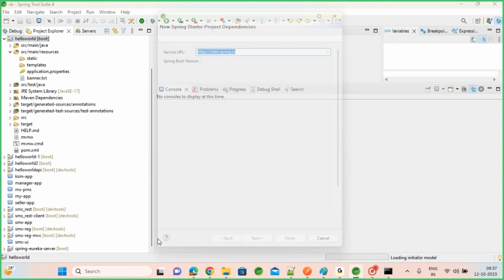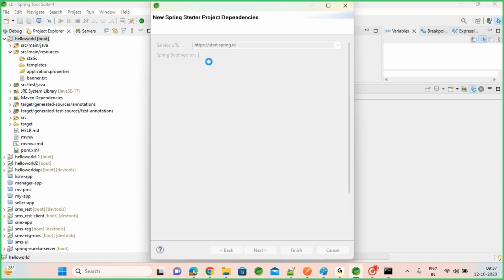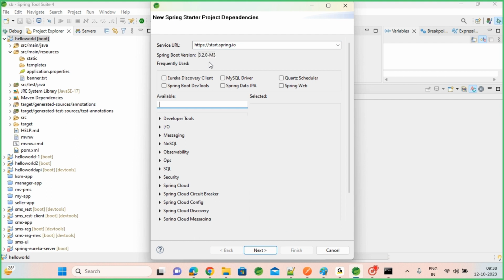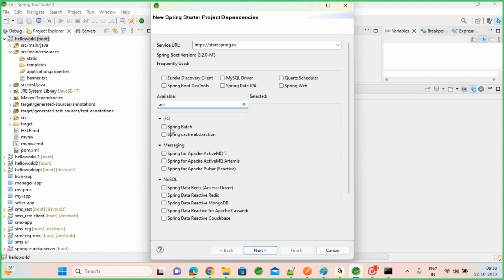Actuator, dev tools, yeah, we will. Basically, in Spring Boot they don't add anything for you. In microservices, if we add them, you can realize what the real need of actuator or dev tools is. So you can add actuators.